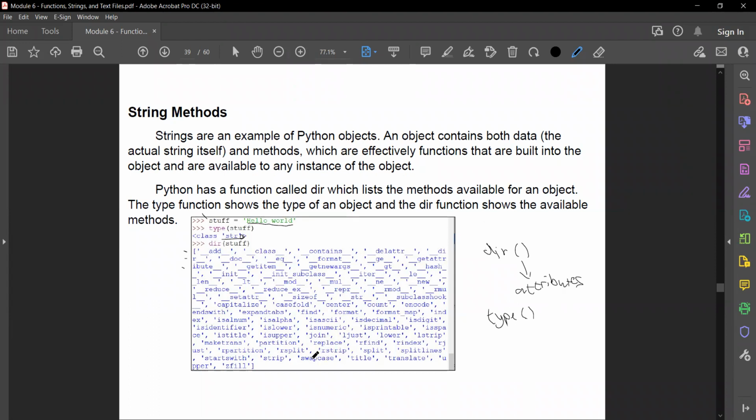You have your rstrip, split, title, translate, swapcase, and so on. I think you have that in exercise 4.2: convert the string to uppercase. Where is that? It's here in the upper method. You can use this later on in your exercises.